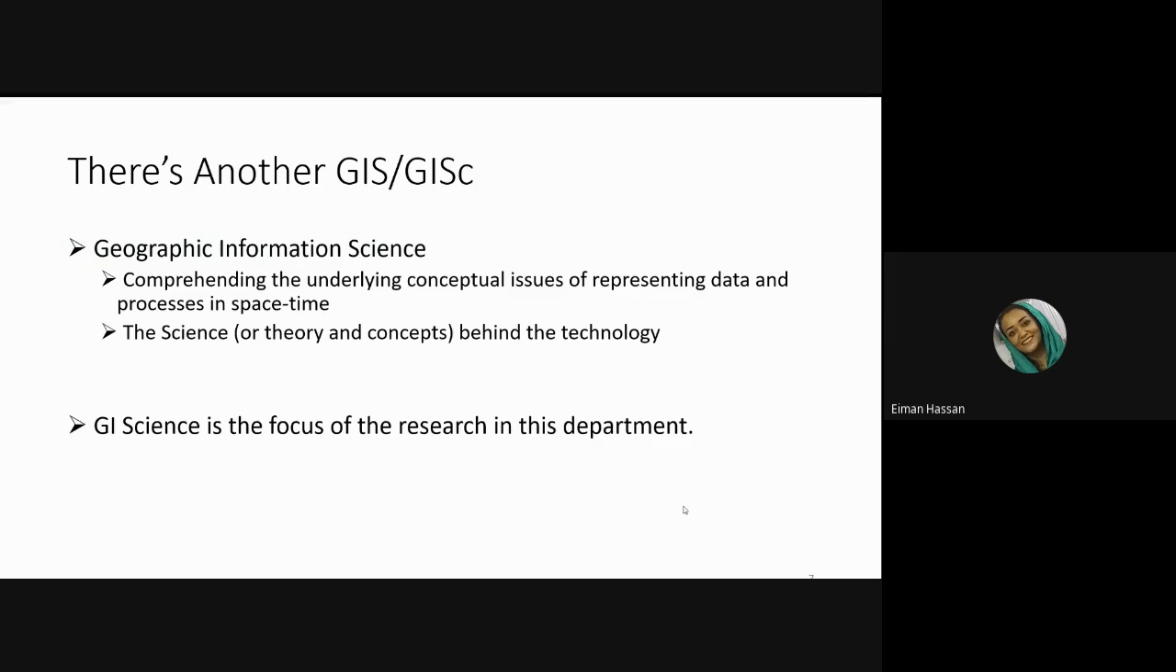This is just for you to know that there is another GIS. It's called Geographic Information Science. This also underlies conceptual issues for representing the data, but it's related to science and theoretical concepts. GI science, or GIS science, is focused on research in this department. So it's another kind of GIS.